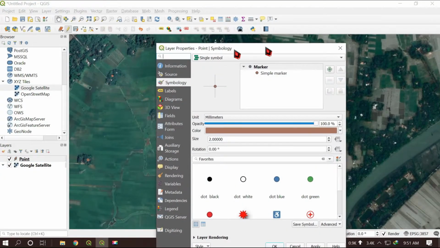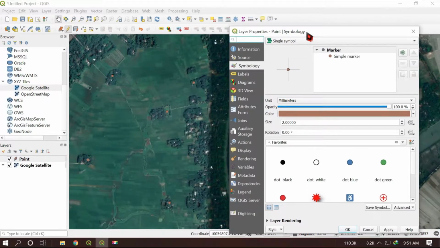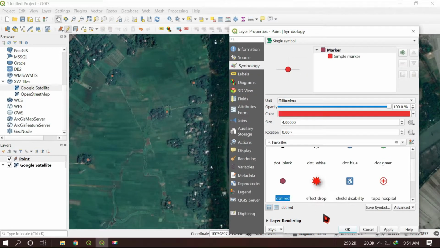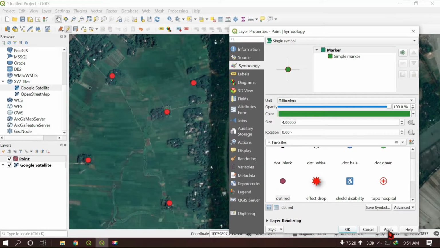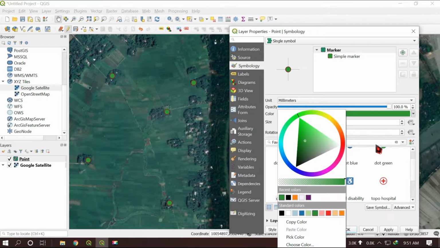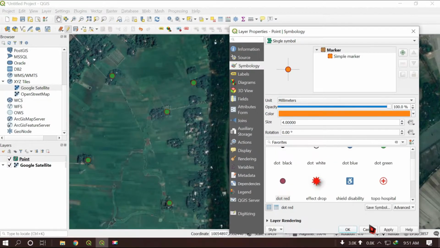From here we can change the point color. So let's change it to red and apply. As you can see, the points are more clear right now. After that, you can change the color to green and apply, and it's green. You can change them to orange and it's orange.